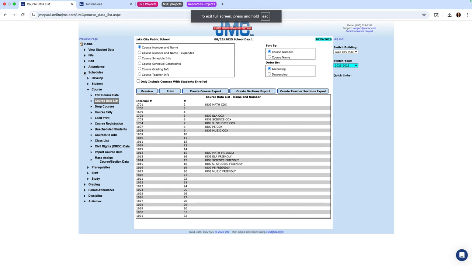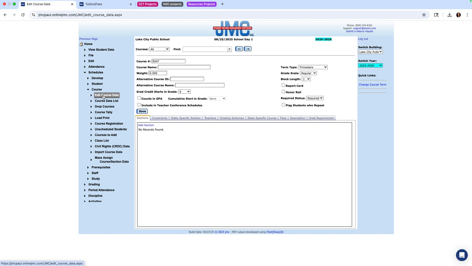So we're in that same general area where we're looking at our course data list, schedules, course, and this time we'll head to edit course data. Right. All right, so just kind of those things we were talking about. Rachel, let's go ahead and let's just look at one of those kindergarten classes that we have assigned to you. Rachel's my kindergarten teacher here for one of the sections.